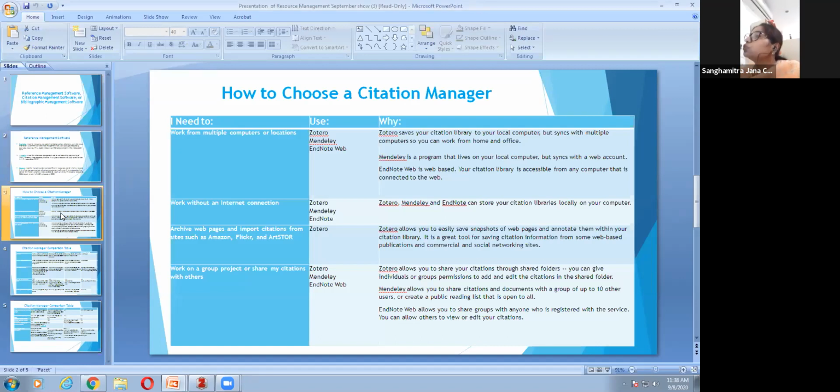So how to choose a citation manager? The first question that comes to our mind: I need to work from multiple computers or locations. You can use either Zotero, Mendeley, or EndNote Web.